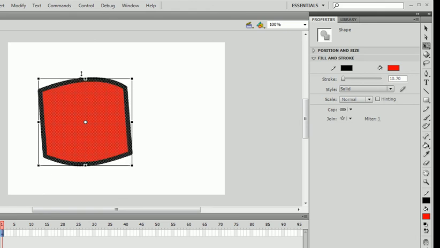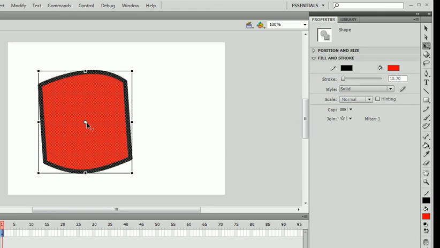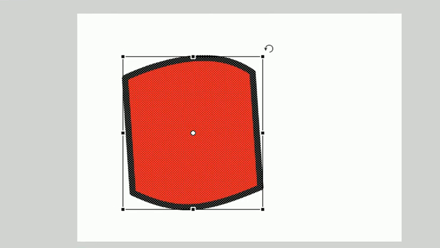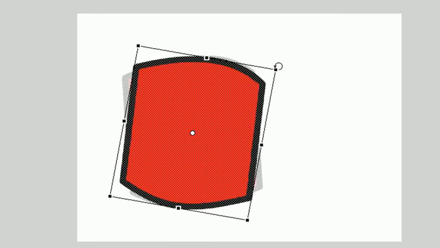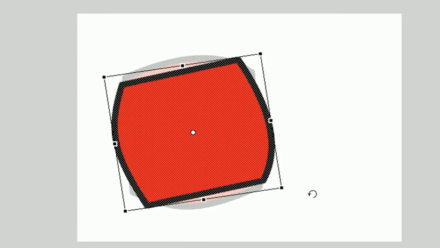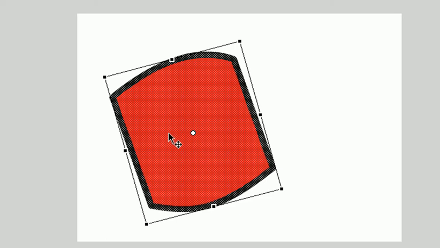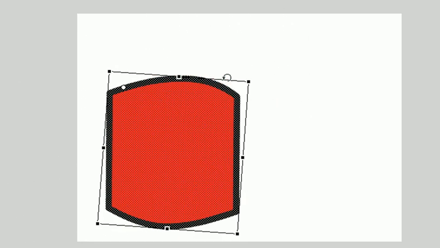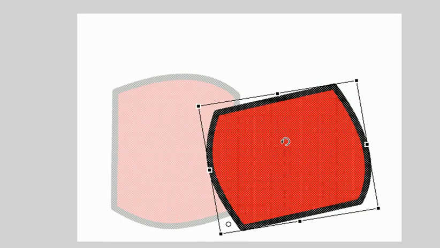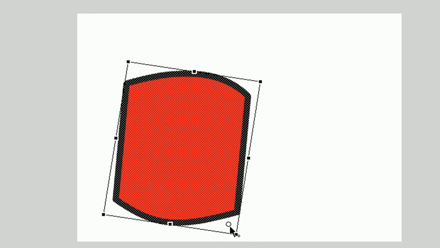So remember that. This little white dot here tells where the shape is going to rotate. So if I were to rotate, it would rotate from the center. If I were to put this in the corner, it would rotate from that corner. Same if I put it right here, you'd see that's gonna rotate from that corner. So it's best to keep it in the center unless you want to rotate from the corner.